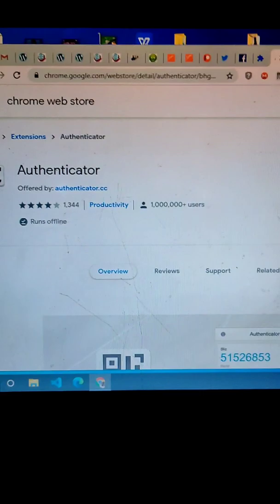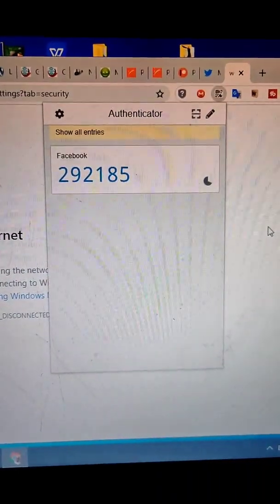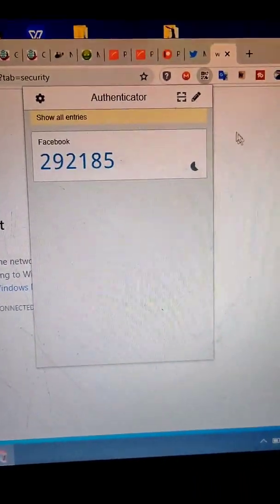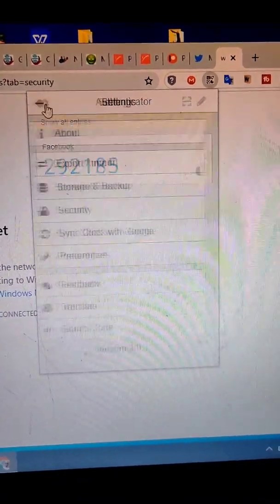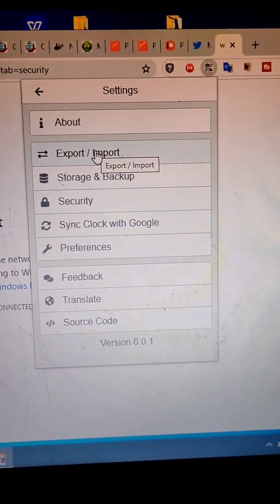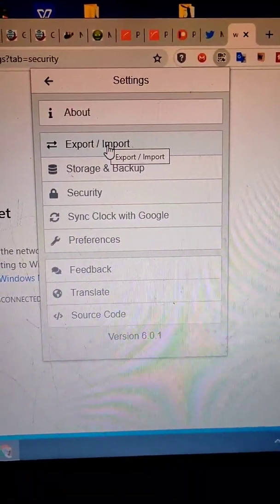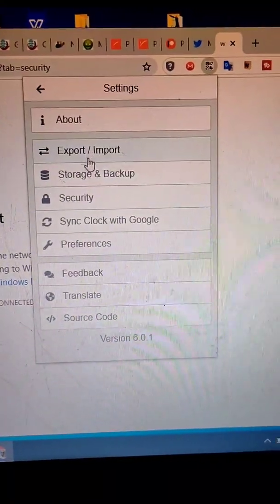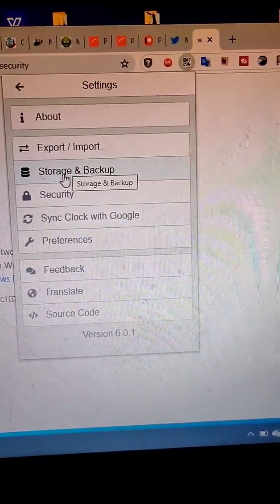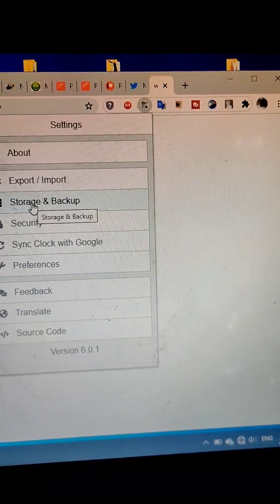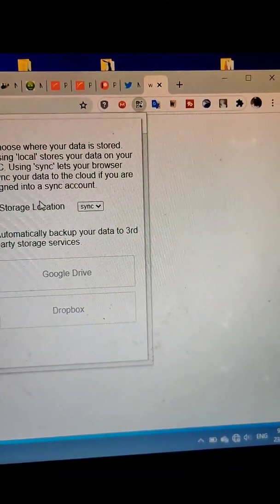I'm going to tell you some of the reasons why I use it. It's not just that it is easy to use. You can actually use it without internet. You can also do export. You can export your codes, your authentication secret codes. You can even back up and restore. You can import. So this is very, very good.